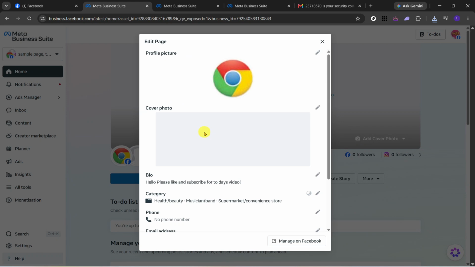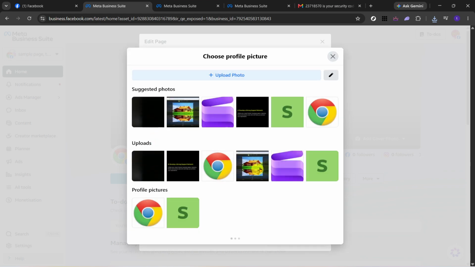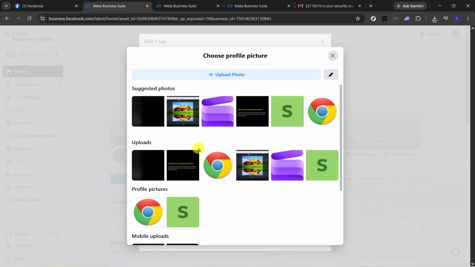This will open the page editing area where you can update key details related to your Facebook page, including the profile image. If the screen takes a moment to load, that's normal, especially if your internet connection is slower or the page contains several assets. Once you're in the editing section, look toward the top right of the profile picture area and click the edit icon for the profile image. This is the option that lets you replace or update the current picture.